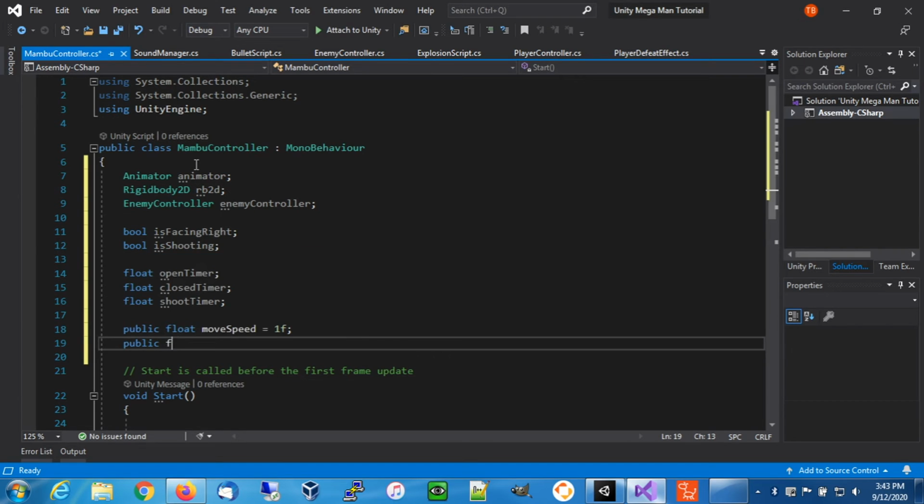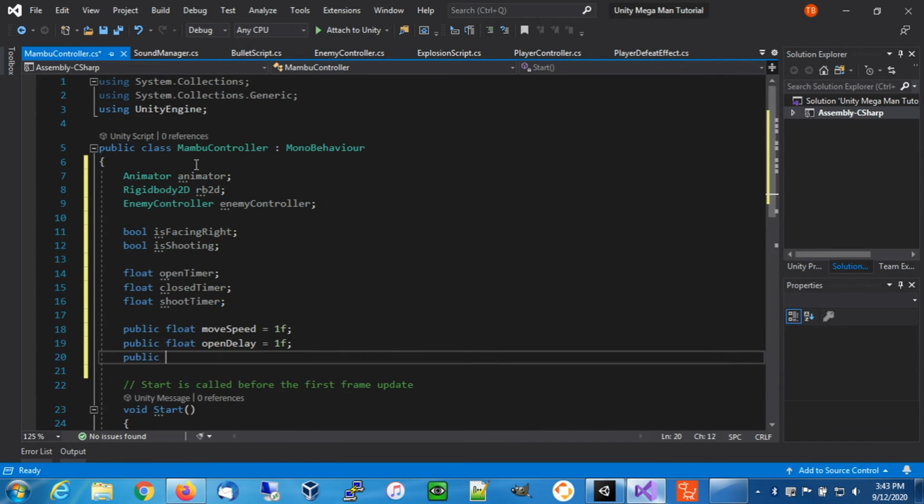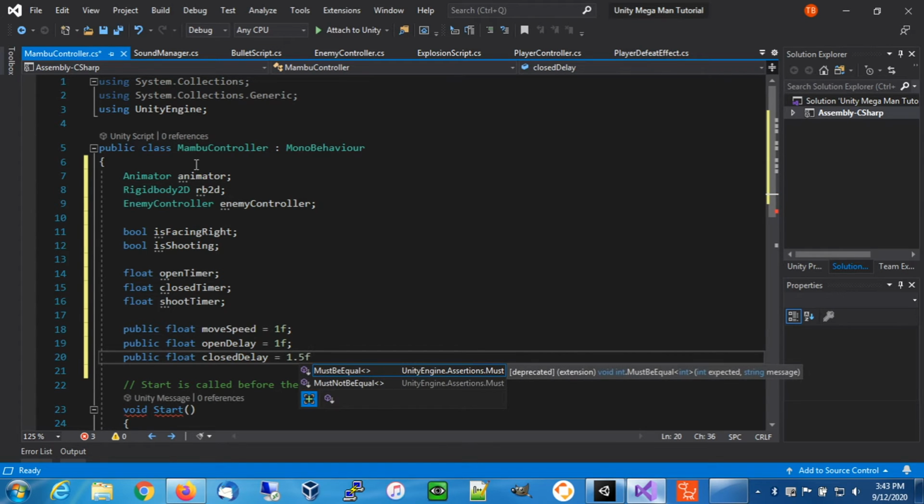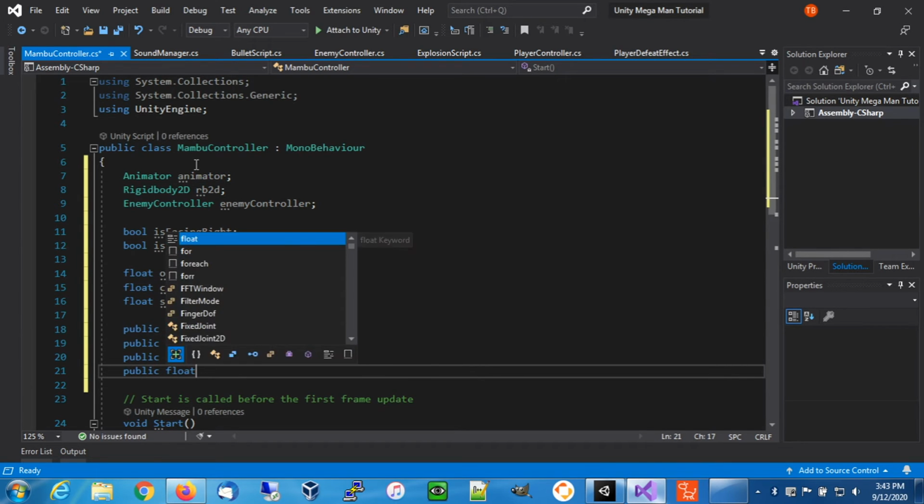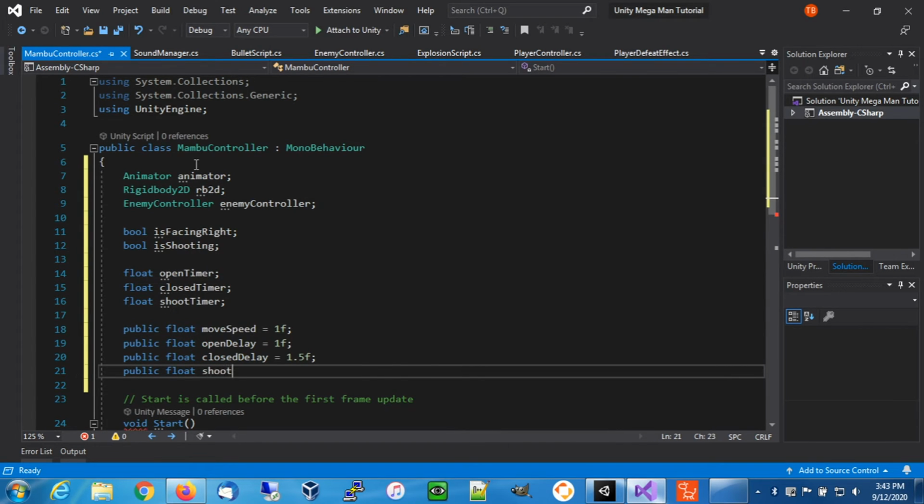So the next one's a public float, and that's going to be open delay. This is going to define how long he stays open for, and that's going to be 1 second. And another public float, which is going to be closed delay, and this is for how long he stays closed for, and we're going to do that for 1.5 seconds. And then another public float, the shoot delay, which is how long to wait after he opens up before he shoots. And we're going to do that at 0.5 second.